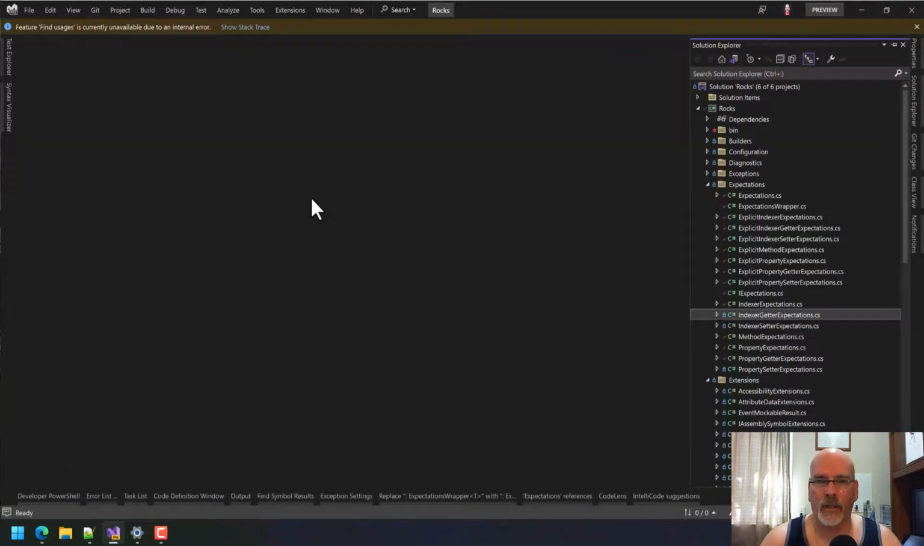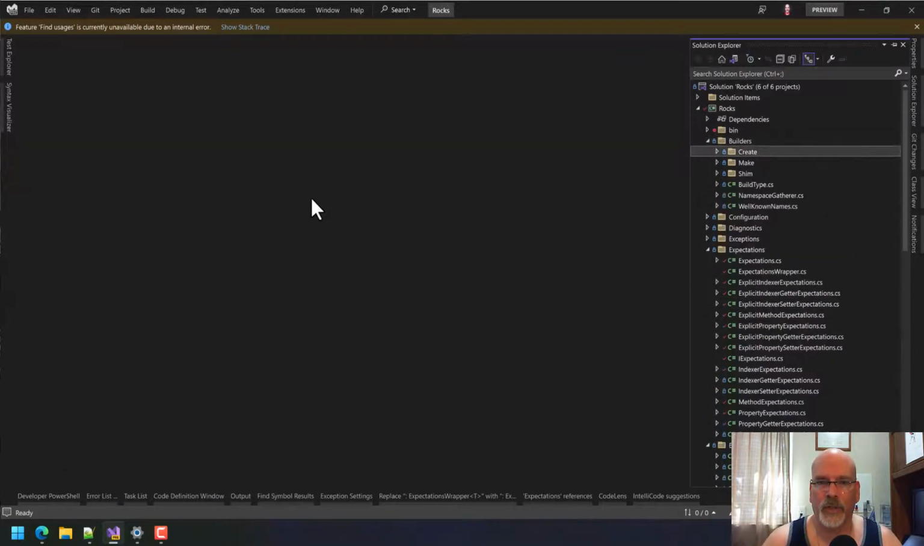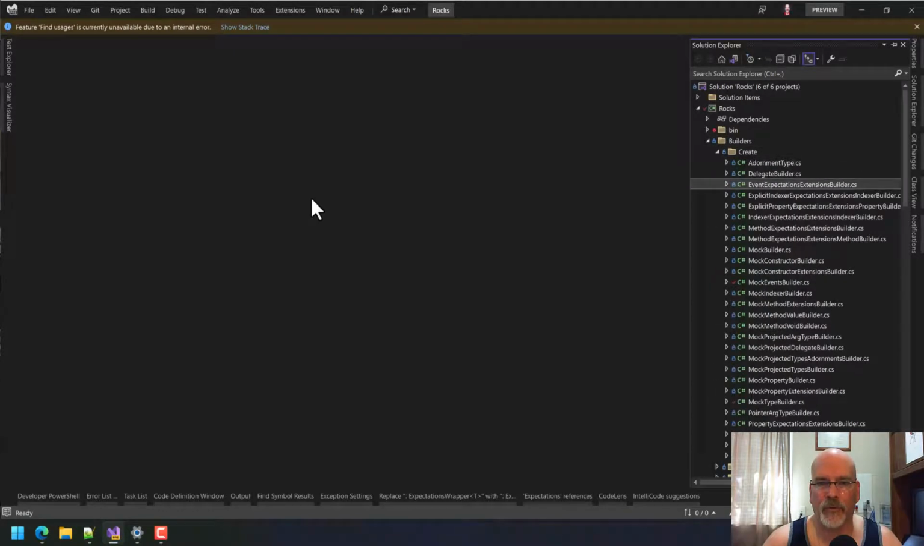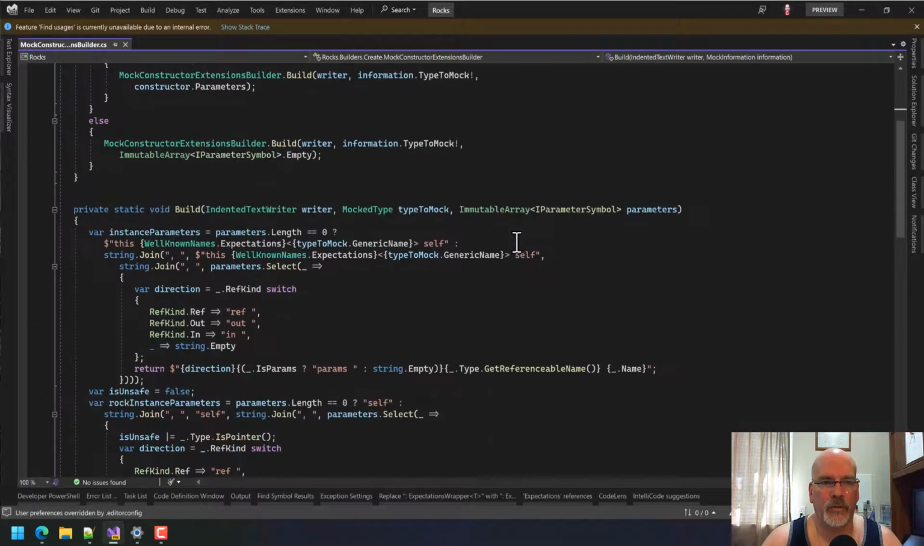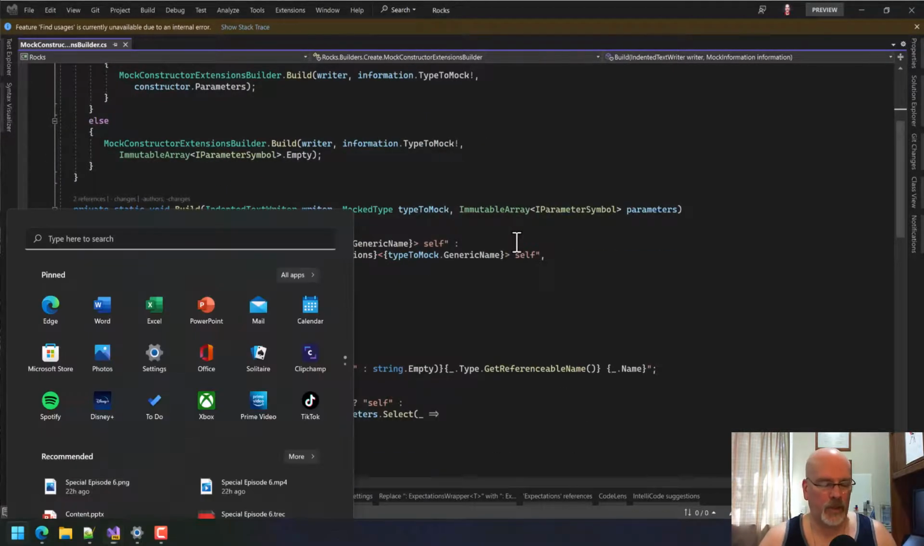Now, in the builders for create, and this is all for creates, not even mocks. These are the extensions, right? This is the instance. Oh, and I have to, yeah, that's right.